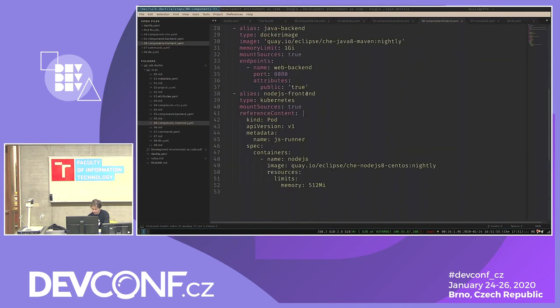Next, I have a front-end component. And just to show you, we support different types. I have this type of Kubernetes. Again, I want to mount the sources there. And here you can see that I have basically a definition of a Kubernetes pod, which is a standard Kubernetes object. In the real workspace, it will not be a pod, and I will show you how it looks later. But the definition here is one pod, which has one container named Node.js, some image, some resources, memory limitations, stuff like that.